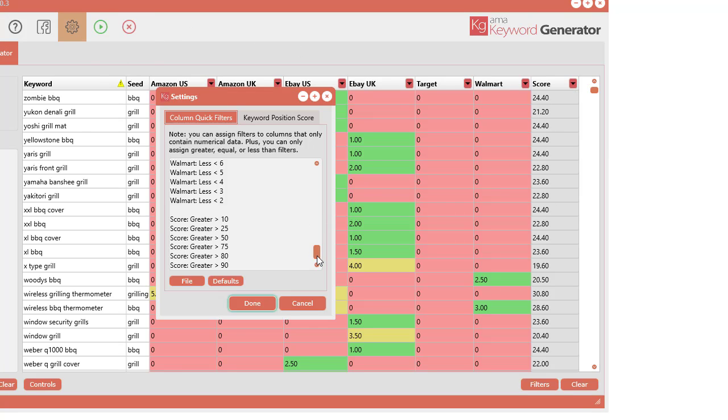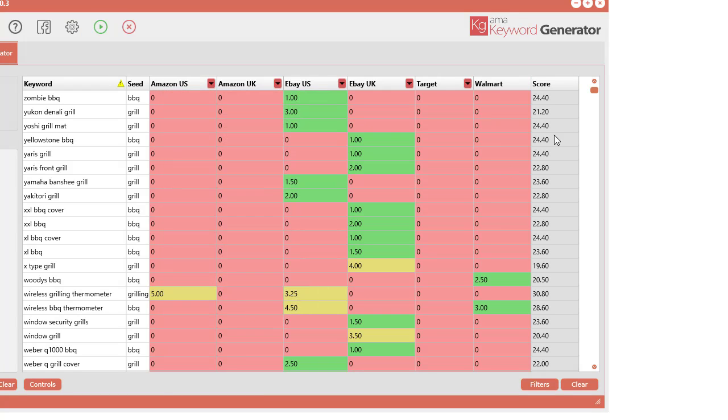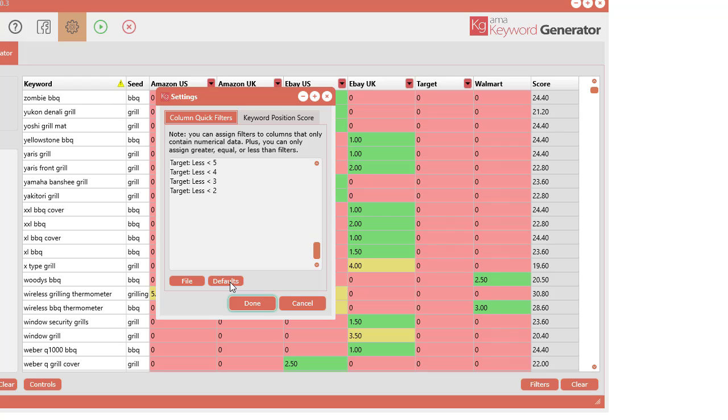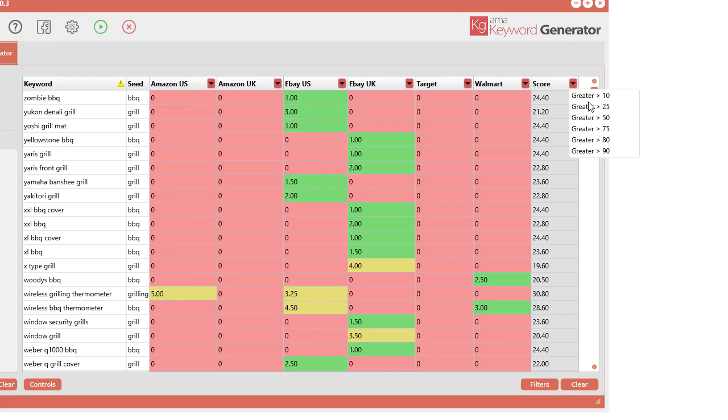Let's say you do a whole bunch of stuff and you mess up everything and you forget what was there, and you've got no more quick filters there. It's like something weird happens. Just go there and click Defaults, and it'll automatically add the defaults back in. And we've got it all there. So that's basically how to customize the quick filters.